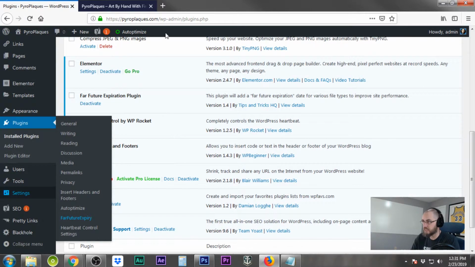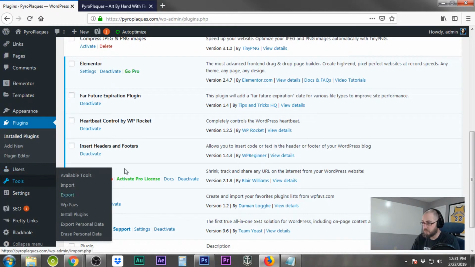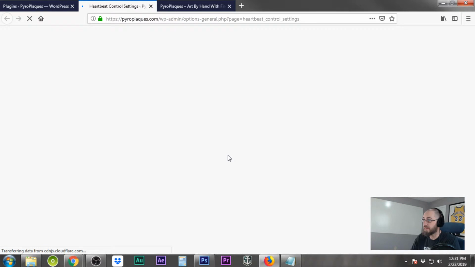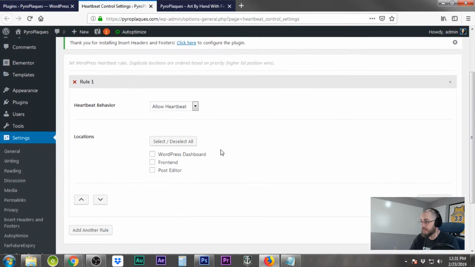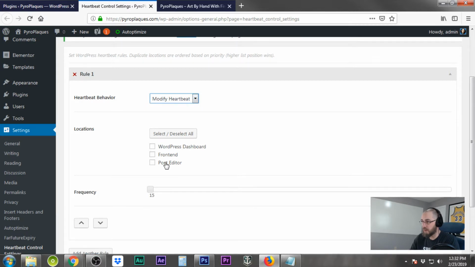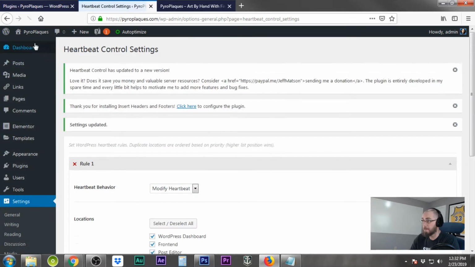We're going to go down to the next plugin. There we go. Let's see, we're at heartbeat control. So we're going to come in settings, heartbeat control settings, and we'll open that. And we're going to actually change allow heartbeat to modify heartbeat. We're going to take the frequency all the way up to 300. We're going to check all three of those boxes and click Save Changes.